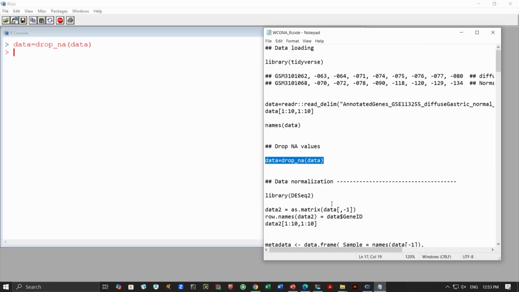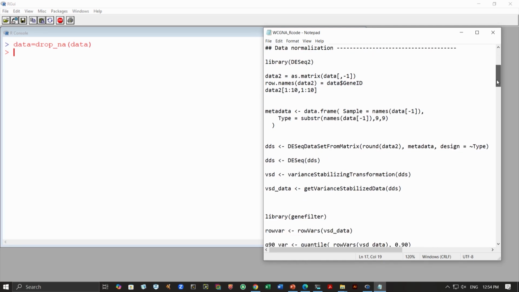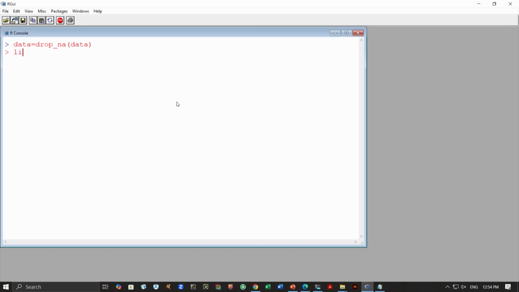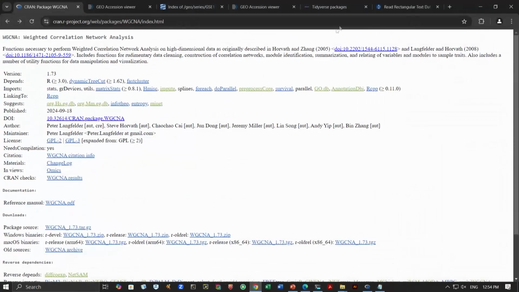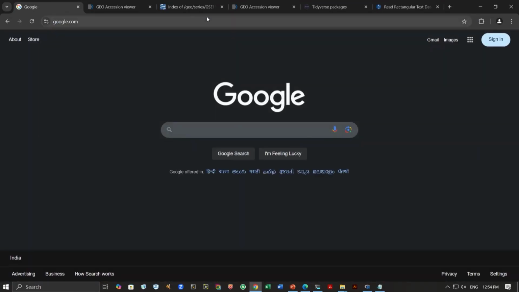Okay. So, we have now dropped any NA value that might be there, and as I said, we want to use the library DESeq2 for normalization. So, we can now move on to the normalization part, and the library that we are going to use is DESeq2. We have discussed DESeq2 in a lot more detail, but I can show you very briefly where this DESeq2 is. This is a Bioconductor library.